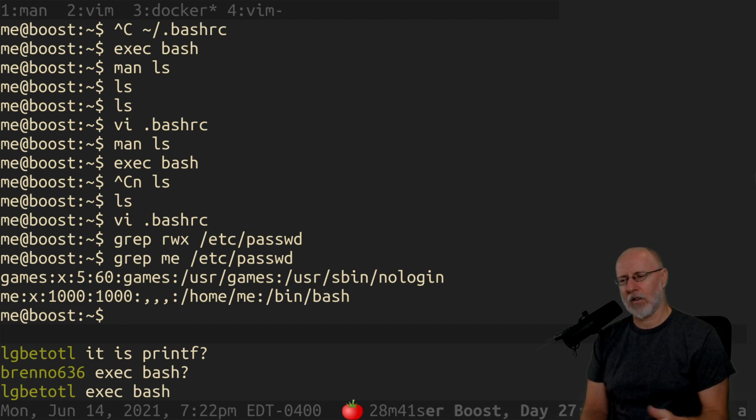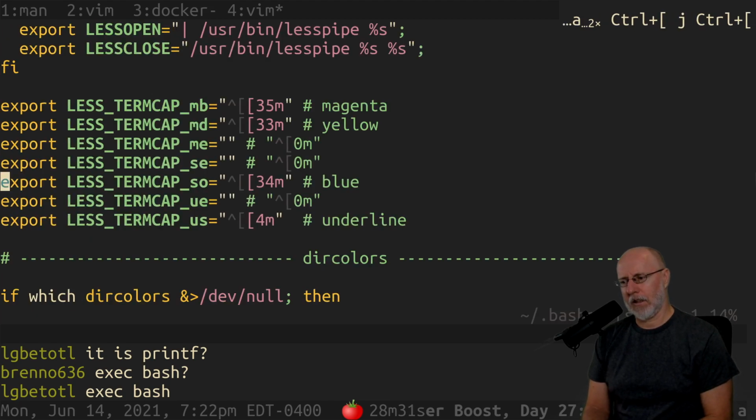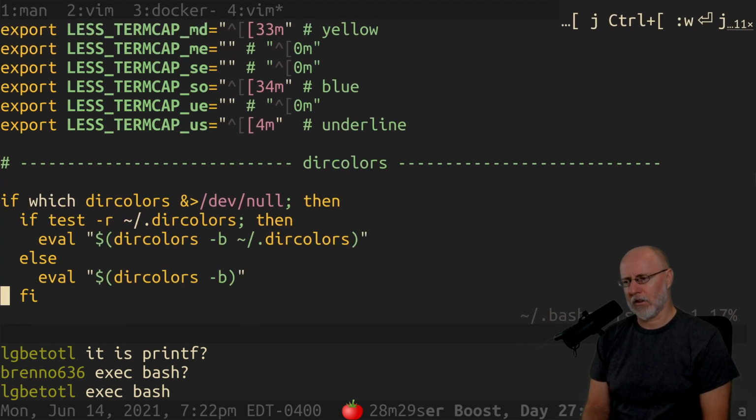So we're going to be adding color to things, and when you add color to those things, those less pipes, I think that helps you have color even when it's getting piped out. I could be wrong on that, but that's what I remember it being. So that's the first thing. So let's do directory colors now.